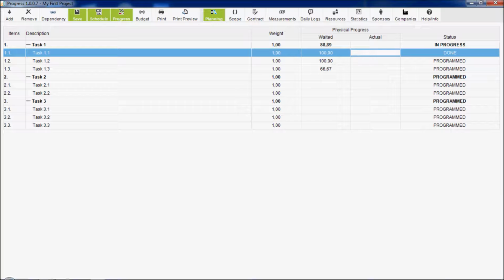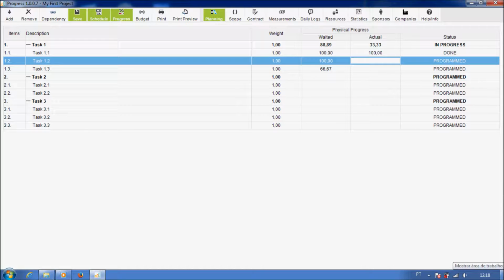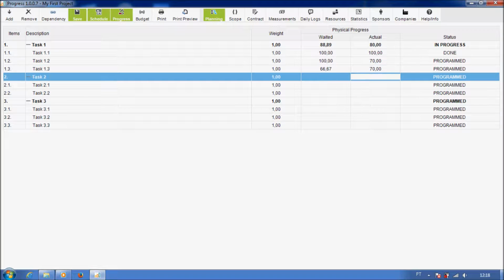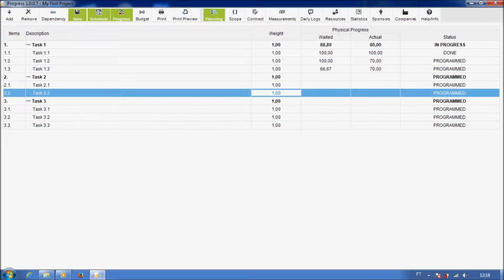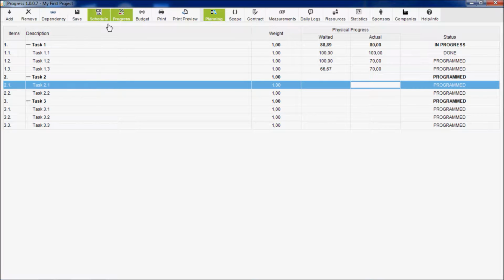Let's go ahead and change the progresses of the tasks and switch back to Schedule View to see what visually happened. Remember that the progress of a group cannot be changed explicitly because it results from the progresses of the tasks that compose the group. Okay, let's get back to Schedule View.